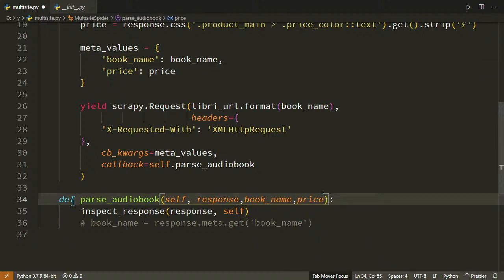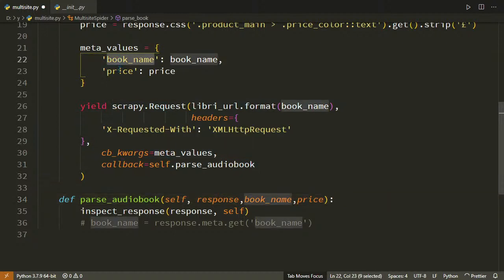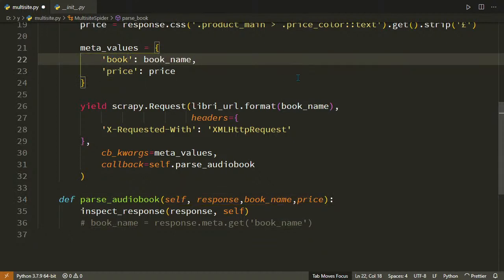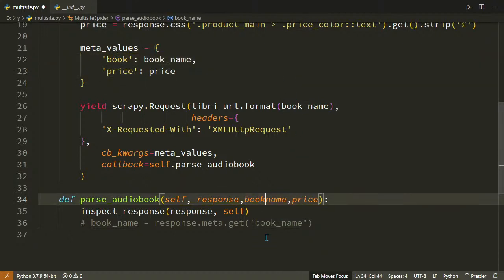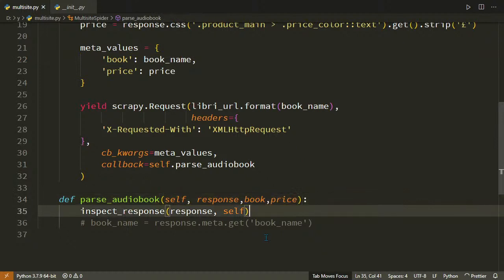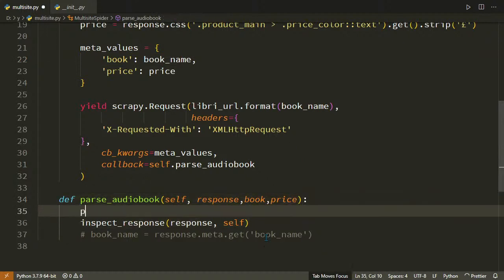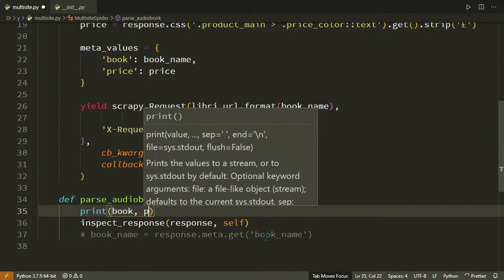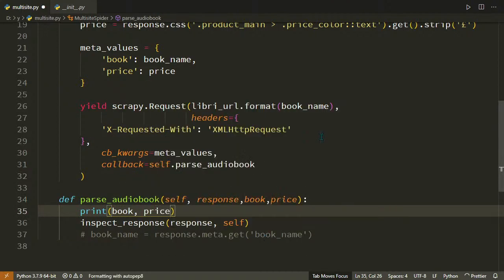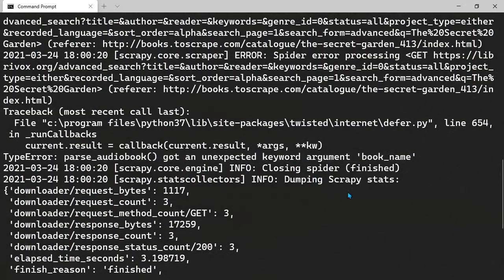Now see, the signature itself has changed. Why has the signature changed? Because we are sending additional keyword arguments. So we are sending book name and price. So here we have book name and price. If we change the key name to book, this has to be changed to book. And now we can simply print the book and price. So let's come back to the terminal.